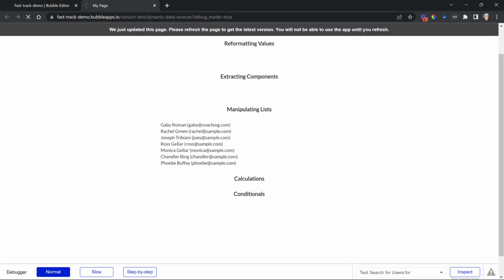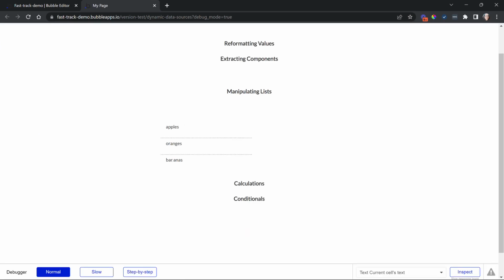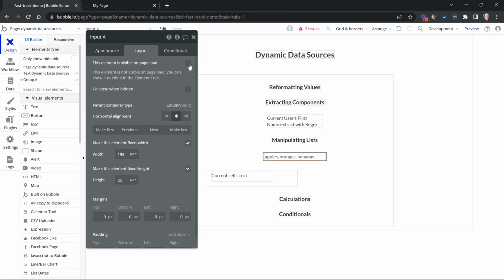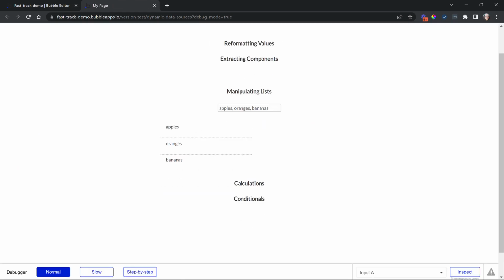Okay, so take a look at this. We're going to refresh the page. And this is just going in the opposite direction. It's taking a single text value, turning it into a list. There we go. Apples, oranges, bananas. Let me make my input visible again, because it's kind of hidden from us. This is something that we can then manipulate in real time. If the user wants to add anything to this, right? Milk, eggs. It's just going to create in real time more cells in the repeating group.